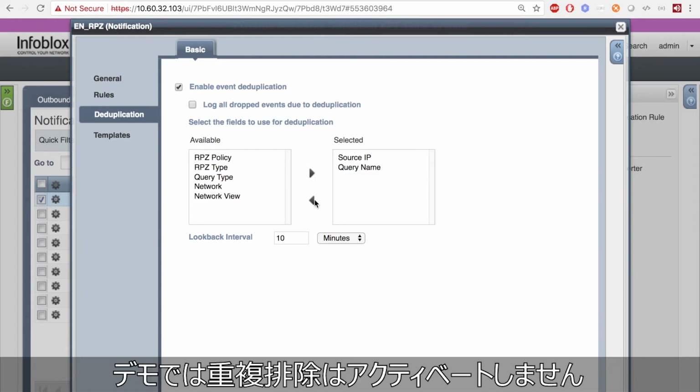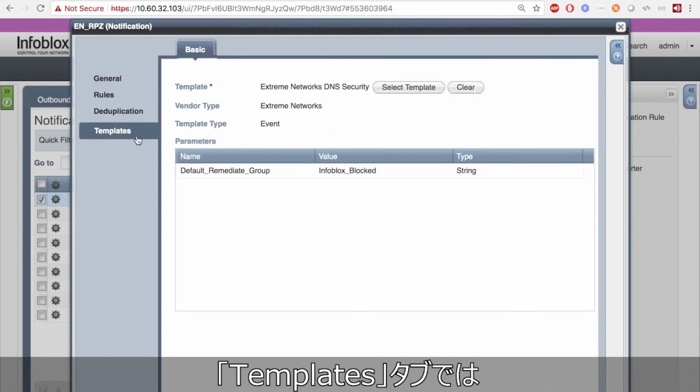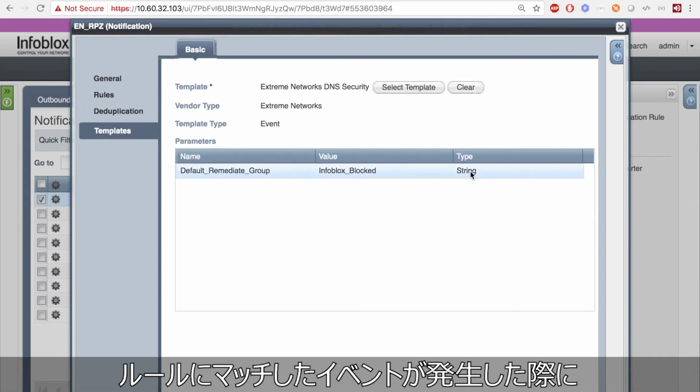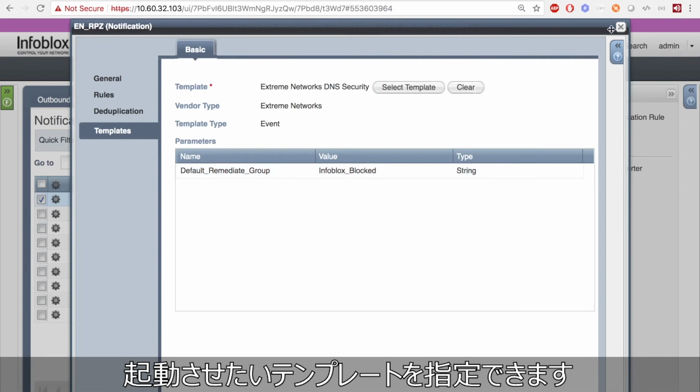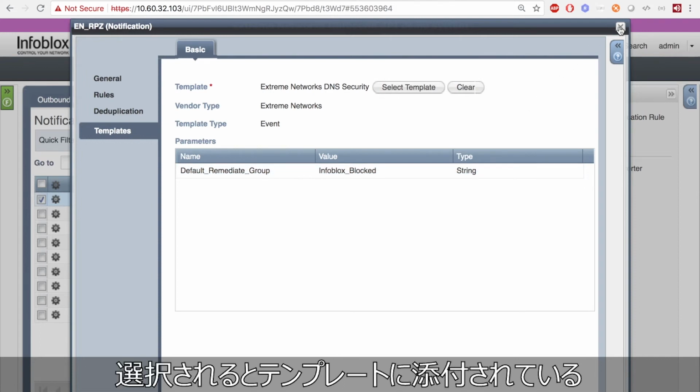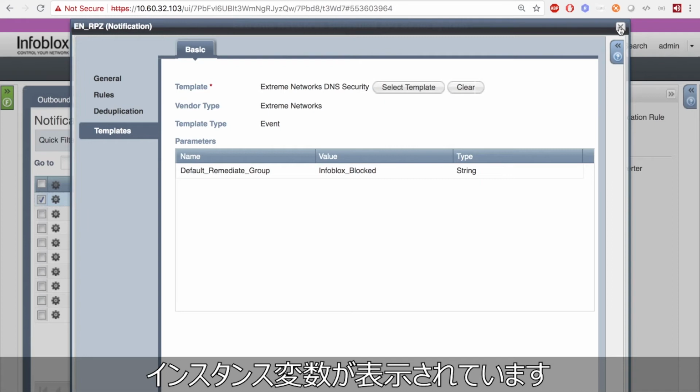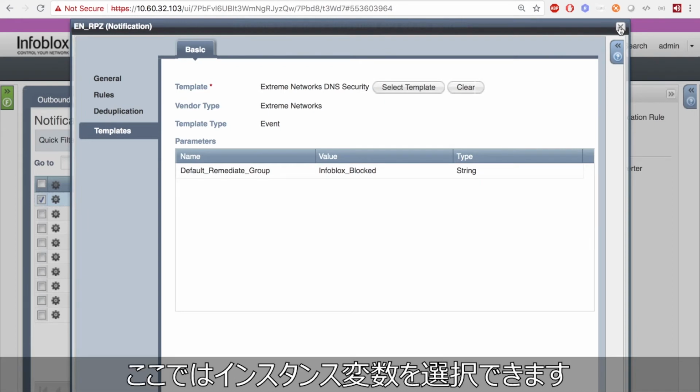For demo purposes, I'm not going to be activating deduplication. Under the Templates tab, you can decide which templates you want to have trigger when an event that matches the rule occurs. Here you'll see that once it is selected, the instance variables that are attached to the template are shown. And here's where you can decide what to set the instance variables to.